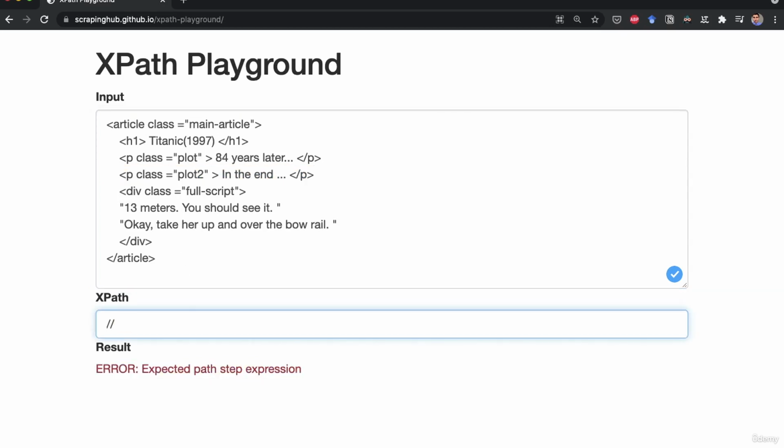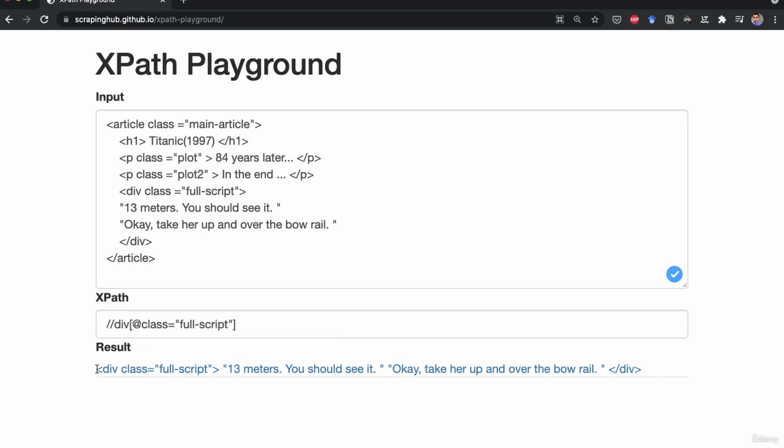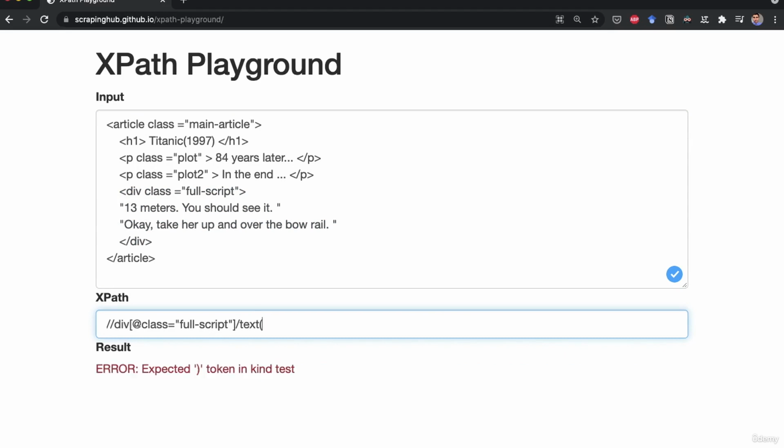So now let's write div to test the average XPath expression. Now I write the @ sign and then class and then open quotes and write full script. This is going to be the XPath expression of the transcript element. So this represents the full script element and we just use the XPath expression with the div tag, the class attribute name, and the full script attribute value as we've seen before.